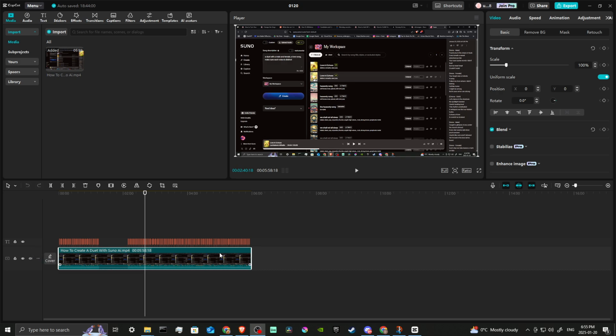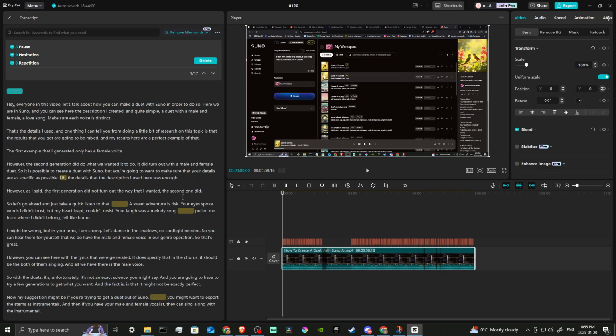Once you have done that, then what you're looking for is this icon right here. It says transcript. So we're going to go ahead and click on transcript. Now, I've already analyzed this, so it is opening up right away. However, if you are just doing this the first time, then you're going to find that it's going to take about 30 seconds to a minute, depending on the length of your video, in order to analyze the transcript.